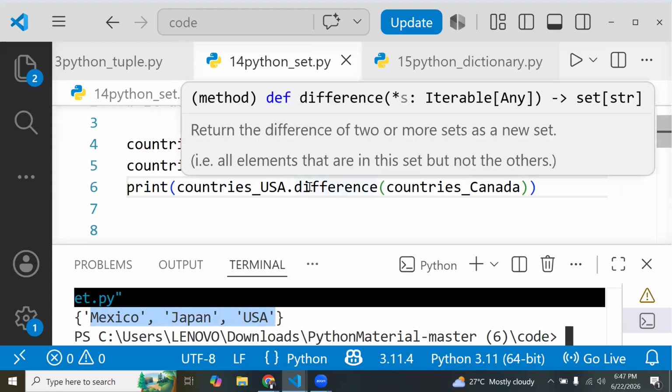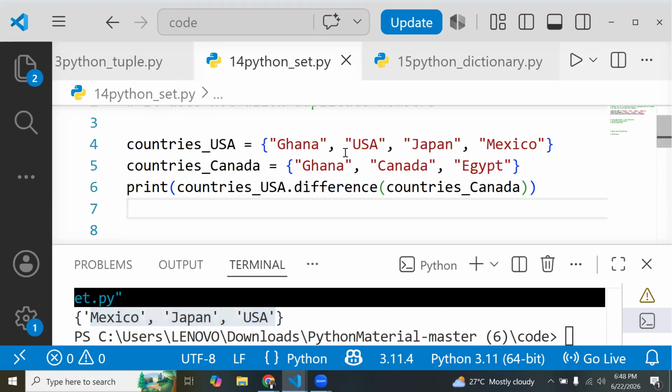So let me go back to the reading over here. Return the difference of two or more sets as a new set, okay? I.e., all elements that are in this set, but not the other. So all elements that are in this set and not the other. So for instance, these ones are in this set and not the other one. Okay. So it kind of makes sense one way or the other.